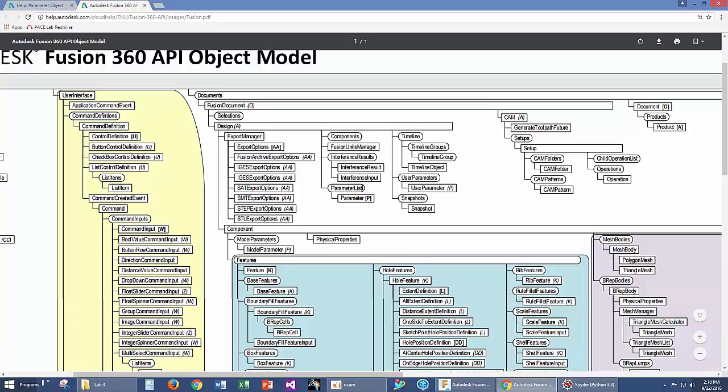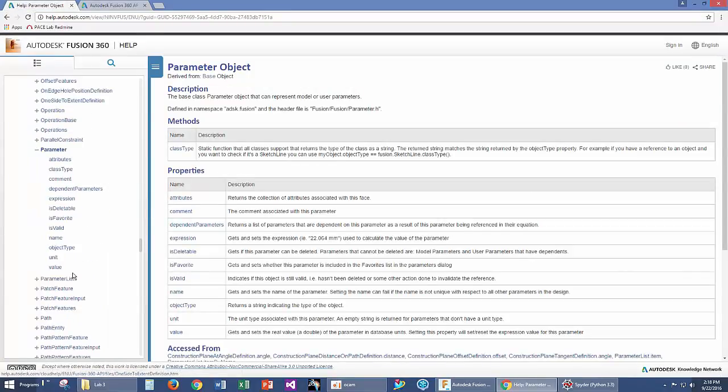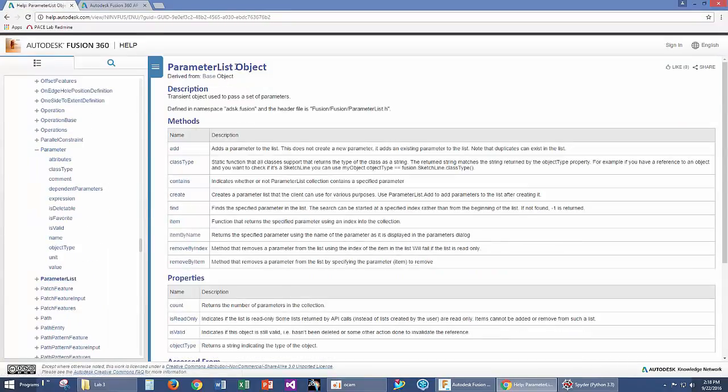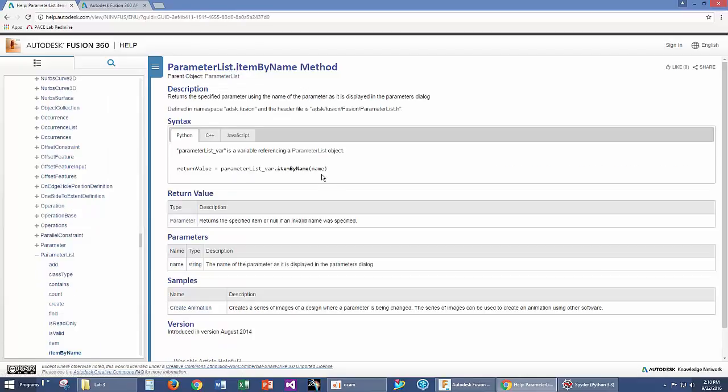But let's go ahead and go into the parameter list in our help documentation. If we come over here into parameter list, once we get the parameter list, we can start accessing the parameters that are inside this collection. You could also add new ones or find certain parameters, but we're going to access a parameter by its name. So we're going to get the parameter list and then do .itemByName, and we can search for a certain parameter by using its name here, and once we find it, it's going to return us a parameter.